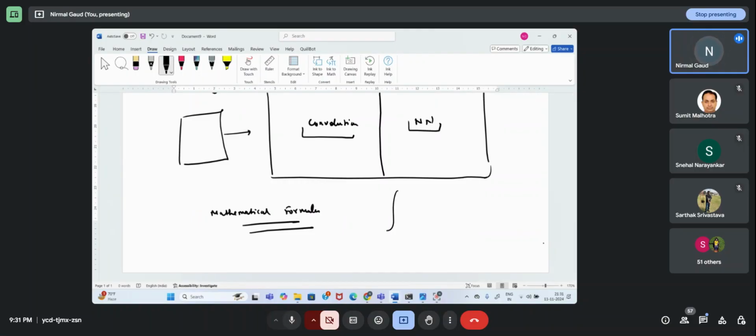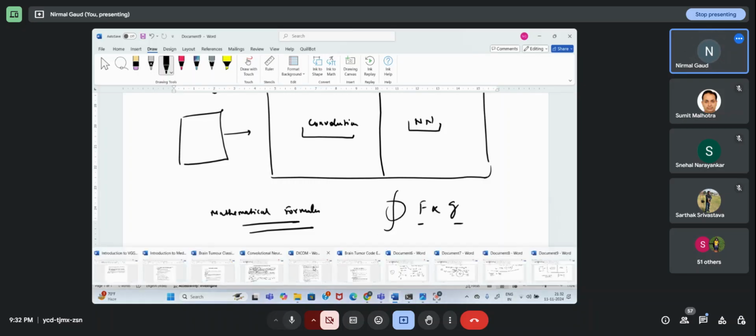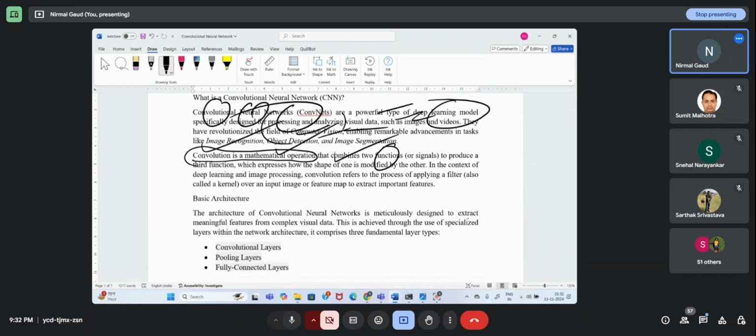This CNN. I have seen the formula like f * g. We perform a dot product between two functions. That's what happens in convolution. As per the definition, it's a mathematical operation where you perform the dot product between two functions in convolution. By doing this, it produces a third function, which expresses how the shape of one is modified by the other. The shape has been modified.